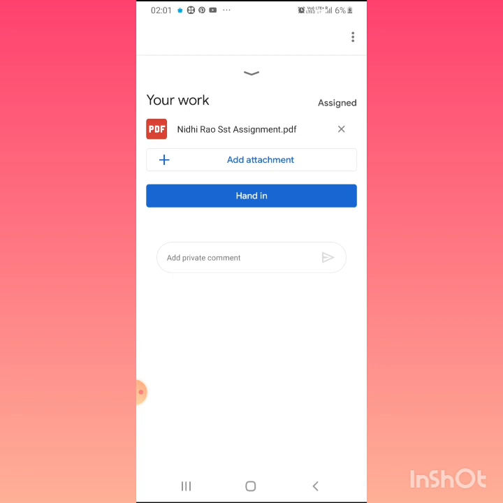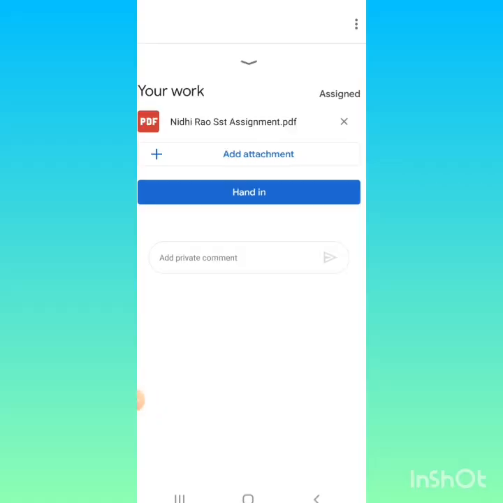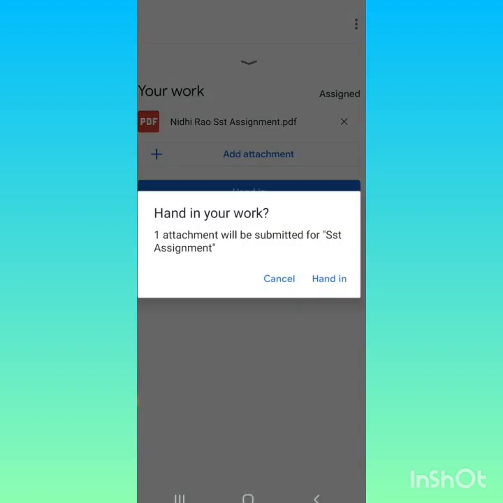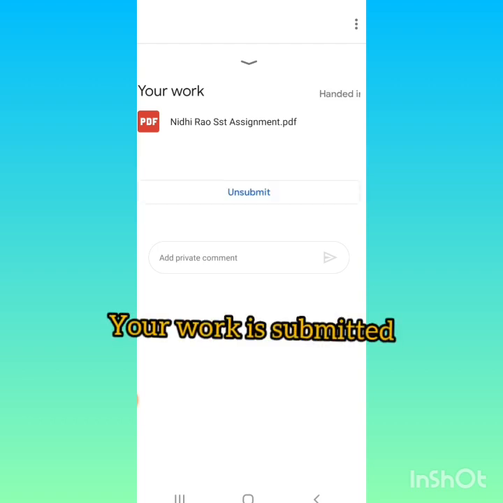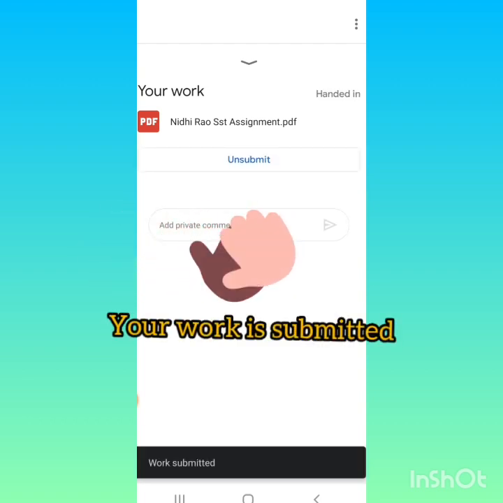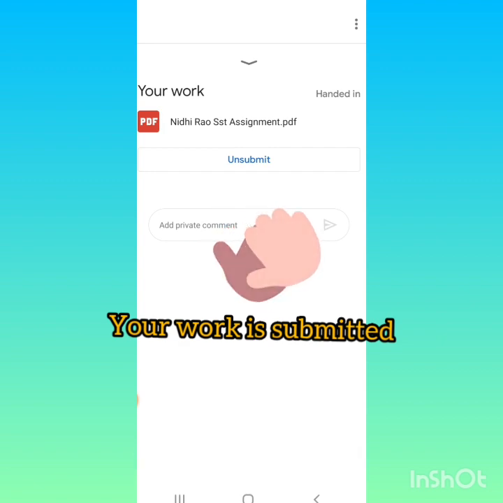That's all. The choice is up to you. You want to attach it from the drive or directly from the PDF you post it to the classroom. Simply hand in and your work is submitted now.